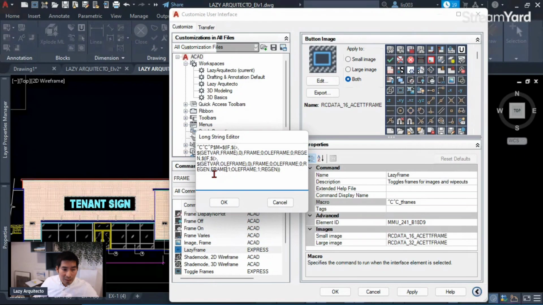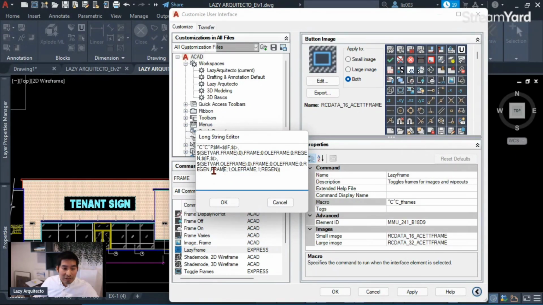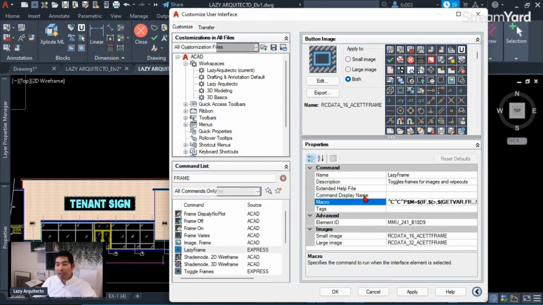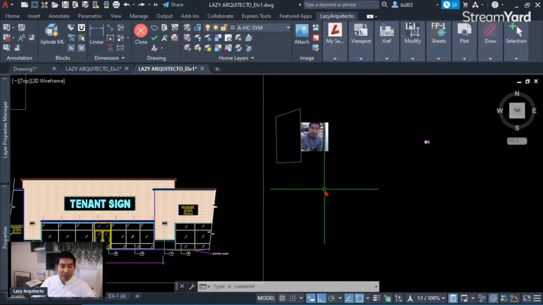So otherwise, if this is false, then I want AutoCAD to set frame to 1, only frame to 1 also, and then regenerate my drawing. Okay, so that's the piece of code that we need, and we're going to test it. Would this command work? Let's see, right? So at this point, simply apply and click OK.